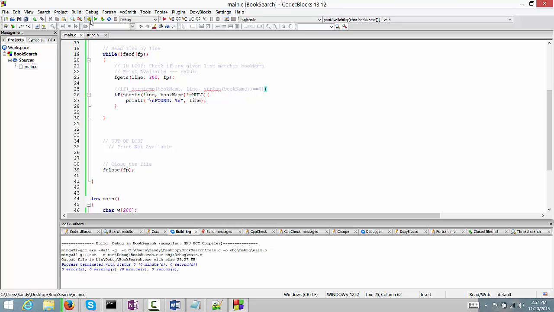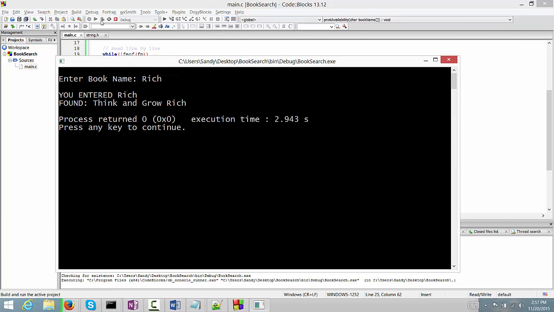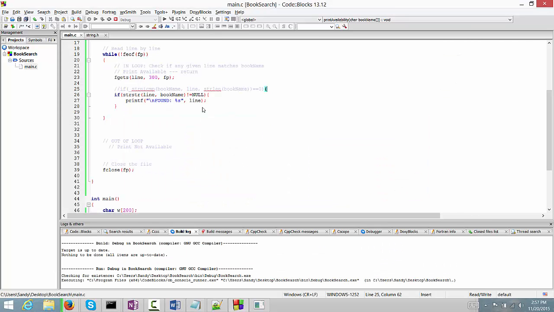So compile it, let's run it, and this time I am simply going to say write rich, and it says it found think and grow rich. So that solved our problem. Now we are able to do a partial match using the strstr function. If you want to do a complete match, then the function to use is strncmp. If you want to do case insensitive match, then it is strncmpi.